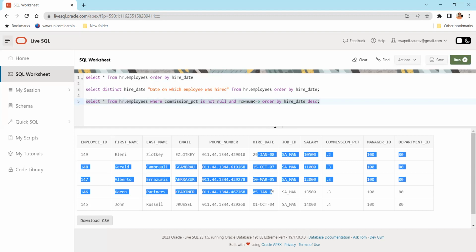Sir, can we use head in this? Can you use heading, means? Head, sir. Not here, not in Oracle. In Oracle, head we will do in a Pandas data frame, head and tail. Here you have rownum now.